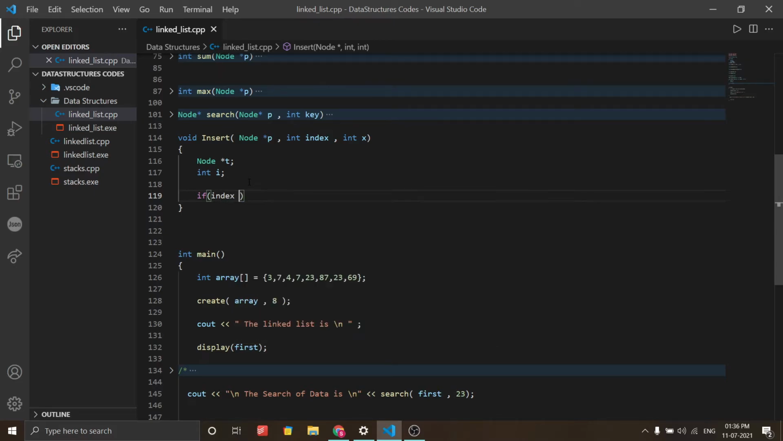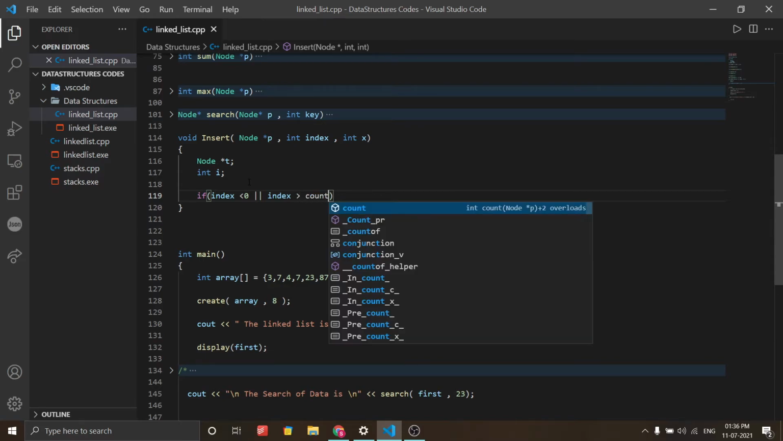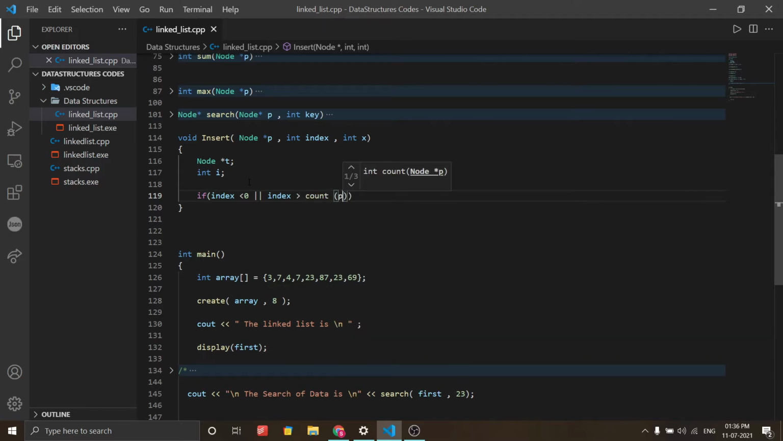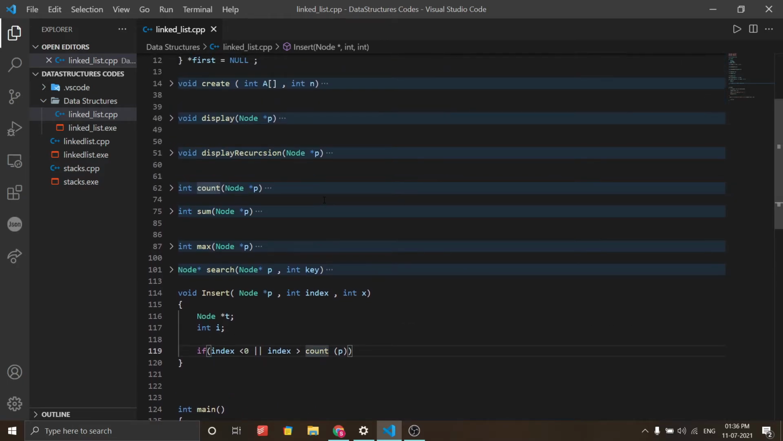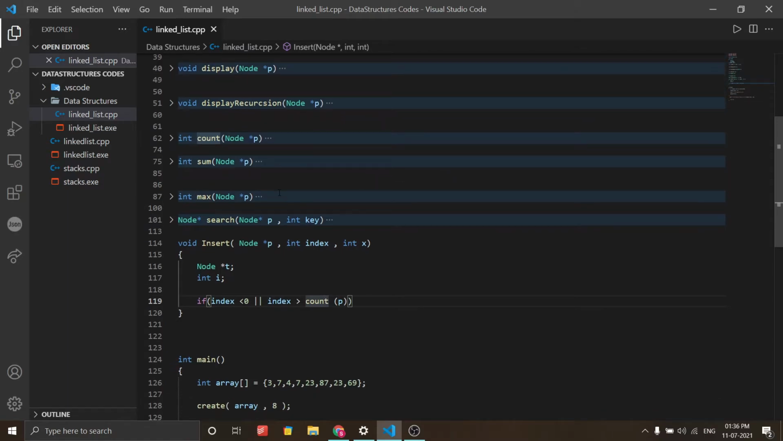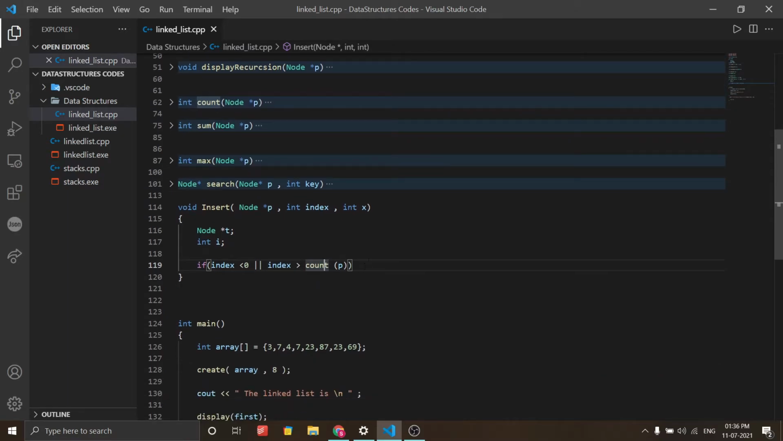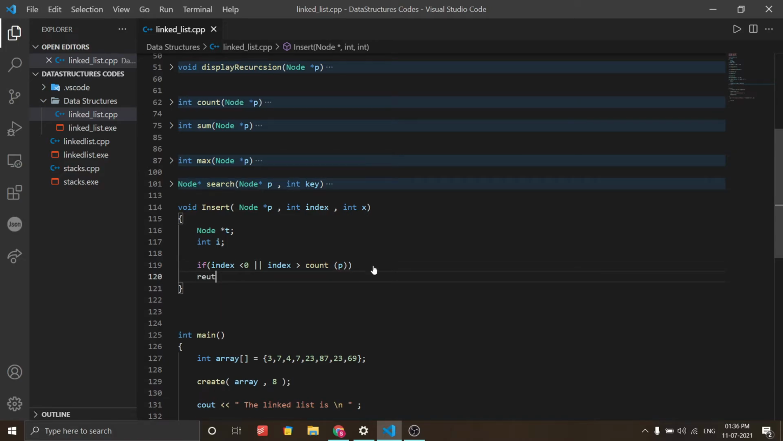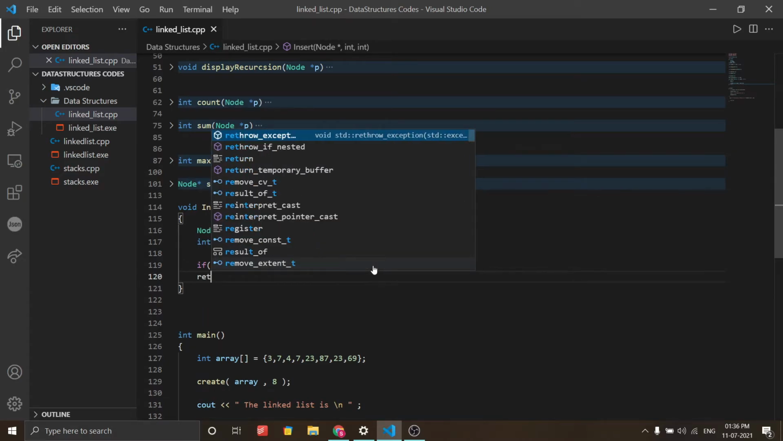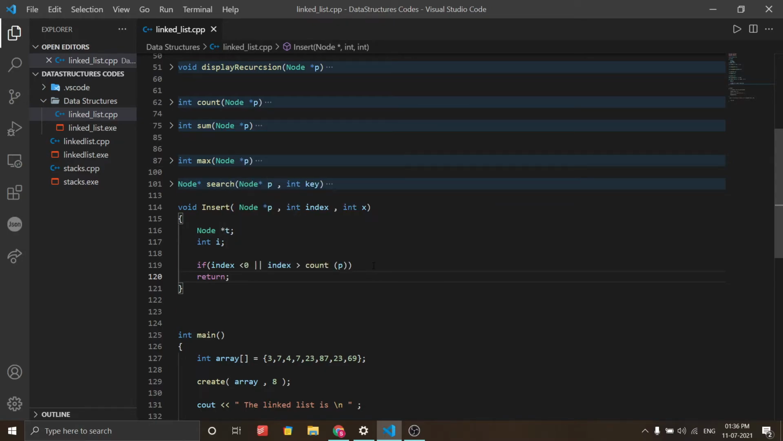So if my index value is less than 0, or if my index value is greater than count of node. This count is basically a function which we created in the last tutorial. It basically returns the length of our linked list. If this is the case, then we just want to return, we don't want to run the actual function.